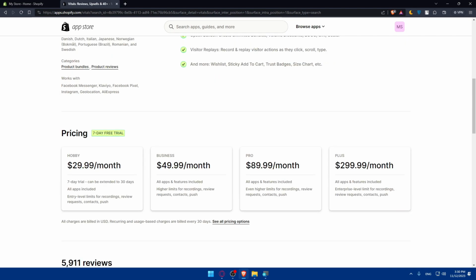And of course, that is going to be the pricing of their app. As you can see, $30 per month for the hobby plan, $50 for the business, $90 for the pro, and $300 for the plus. Of course, for the hobby, you'll get a 7 days free trial, which can be extended to 30, all apps included, with entry level limits for recordings, review requests, contacts, and push. With the business plan, you will get all apps and features included, with higher limits for recordings, review requests, and contacts.